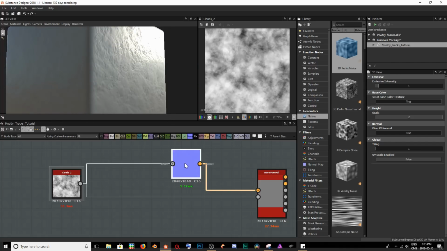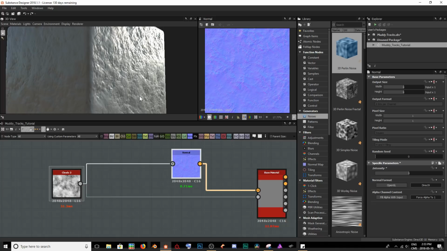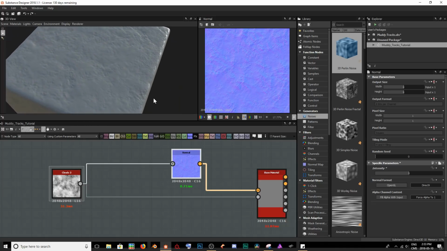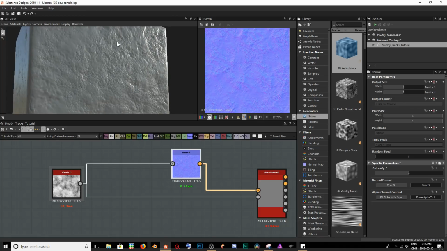So I'm going to go to our normal map, and I'm just going to bump this up to something around 4 so that we get more definition on our actual geometry here. And now looking at the geometry here, I noticed that it looks just a little too sharp for what we want our mud to look like.